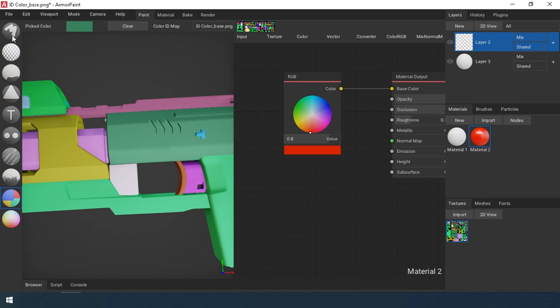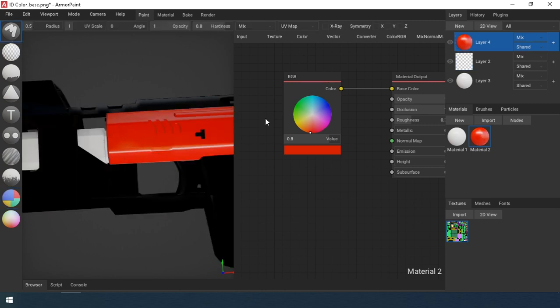Hello everyone, today I will show you how to bake an ID material map in ArmorPaint.